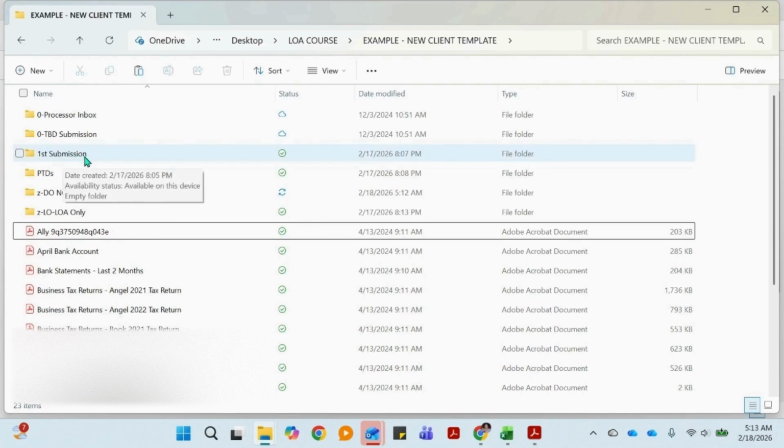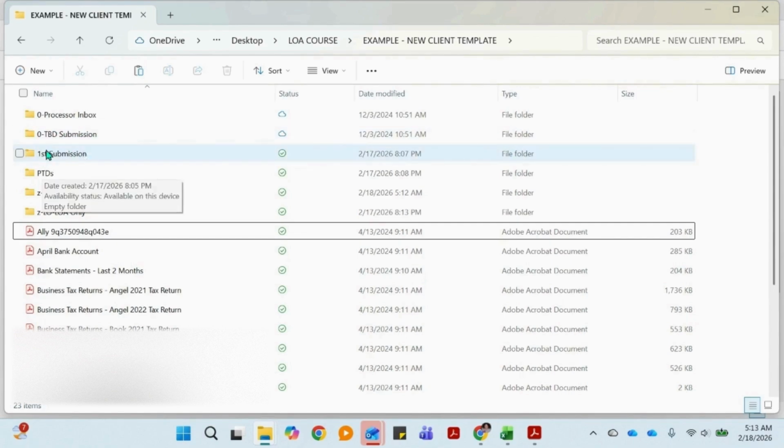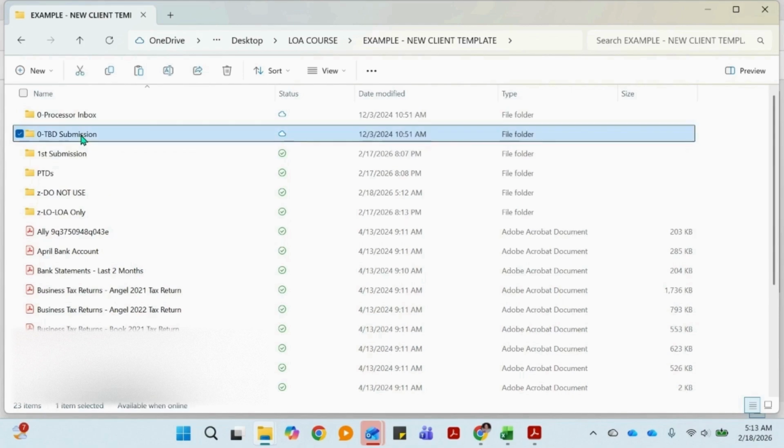The very first submission, you're going to put everything in here that needs to go to underwriting. Now, my team sometimes does TBD submissions, meaning we'll send it to the lender or the underwriter before they find a property on a purchase. We'll put things in here so that we know what was sent in. We still might transfer from here to here, or this may be a folder that we don't use at all.